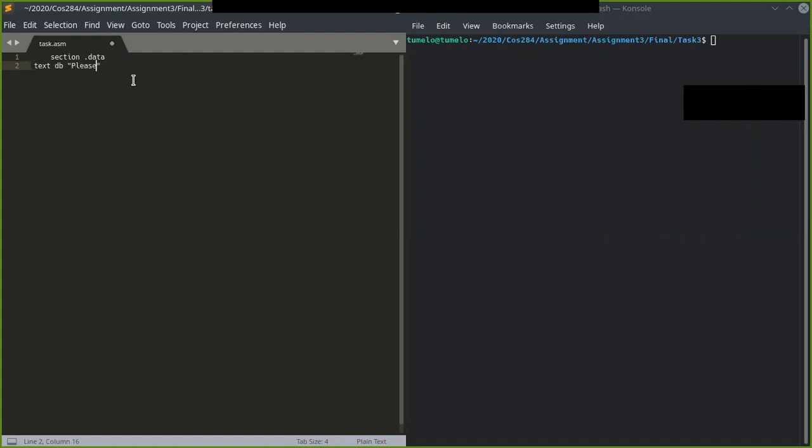And then let's say, "Please enter string" with a space. And then let's have a section .bss.